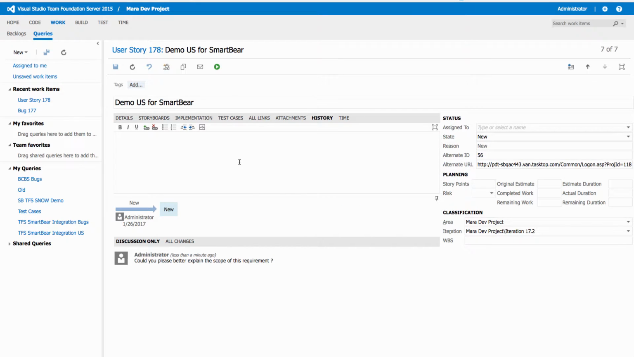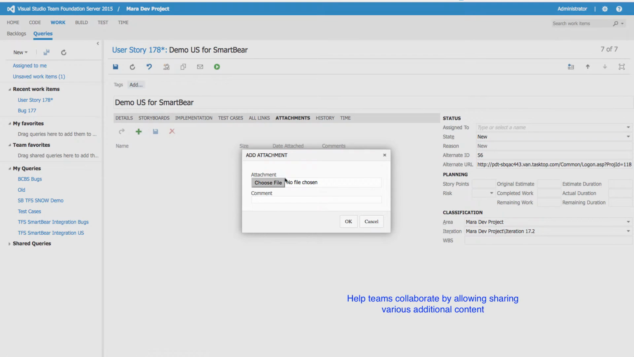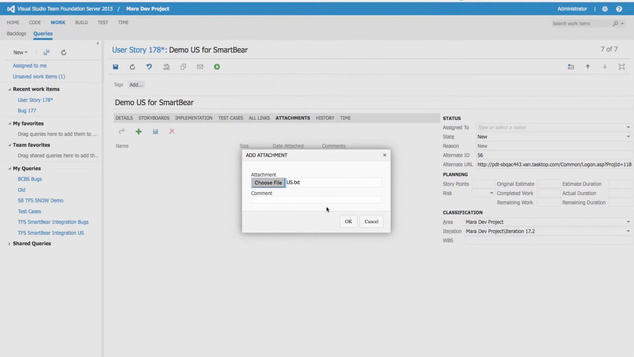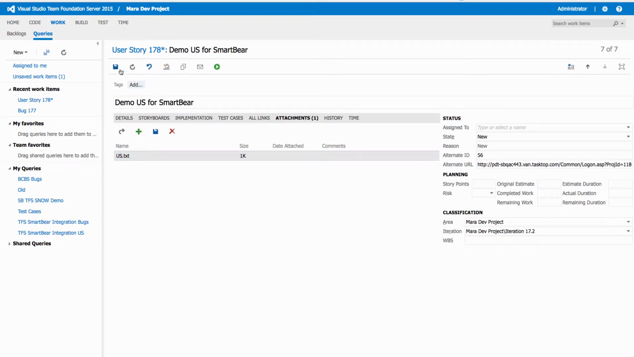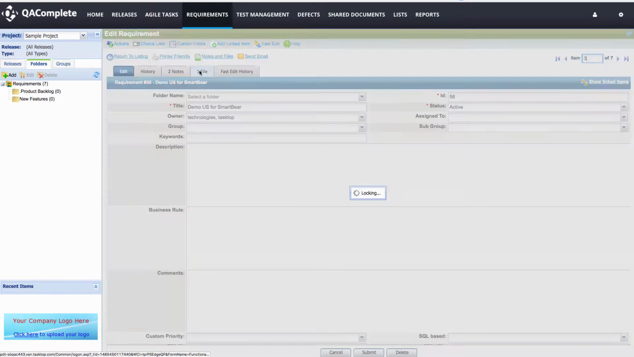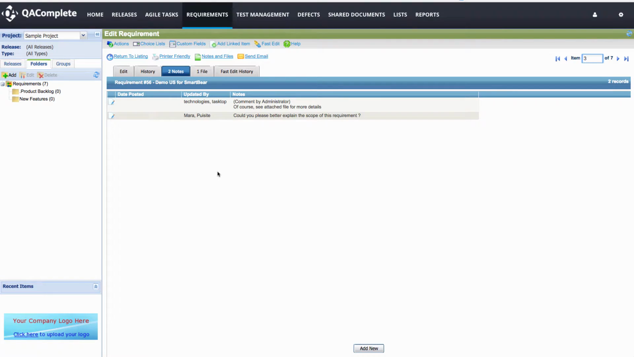We can also update the comment section on TFS, and that information flows back to SmartBear. We can also add an attachment on the TFS story, and if we go back, we'll shortly see in SmartBear QA Complete that the comments and attachments have synchronized across. It's as if both tools are acting as one.